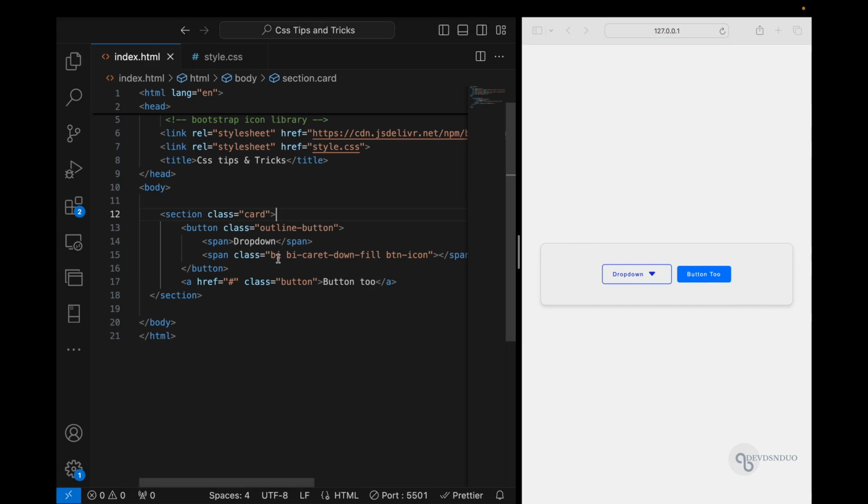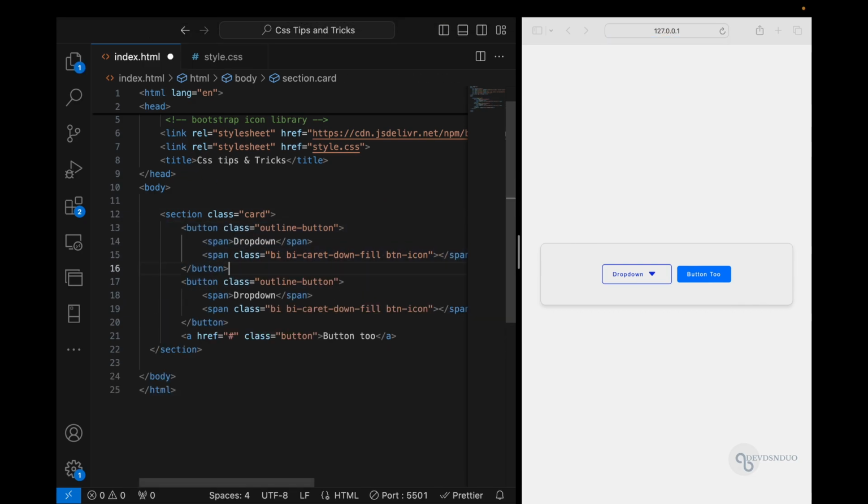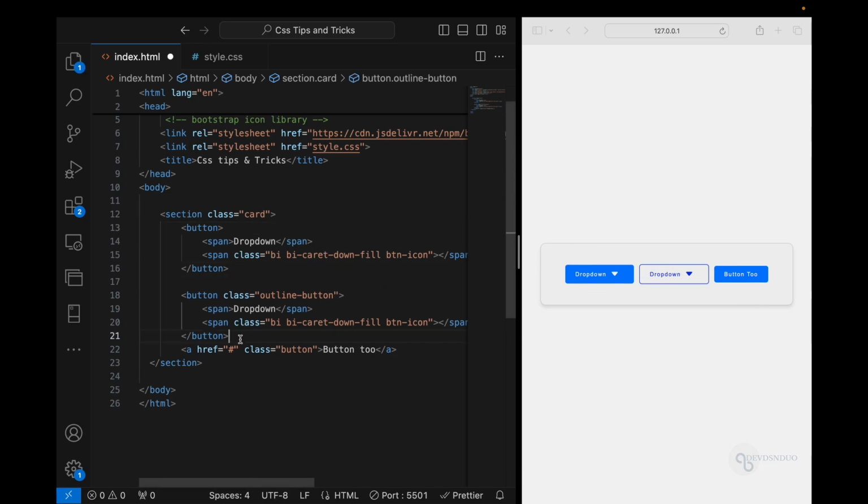And we can come right here in our HTML, copy this button element, and then paste it right here. Let's remove this class now. Save it, and now you have a default button, an outline button, and an anchor tag that looks like a button.